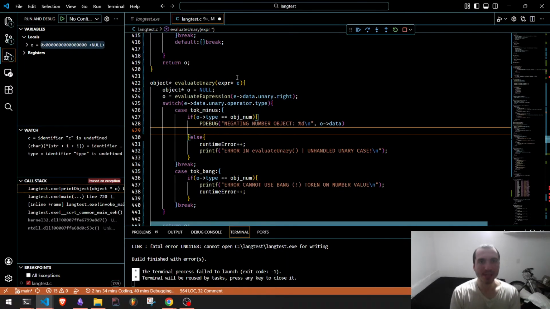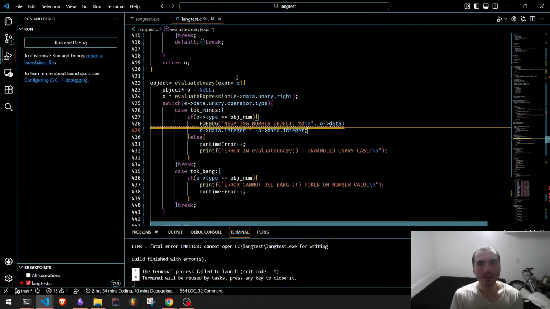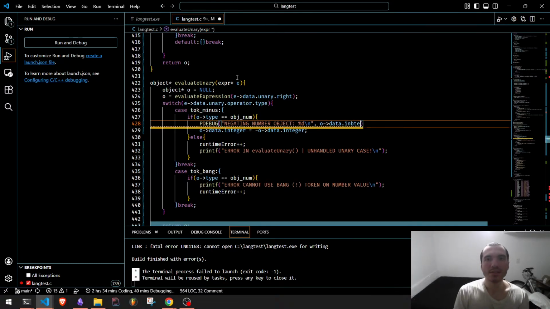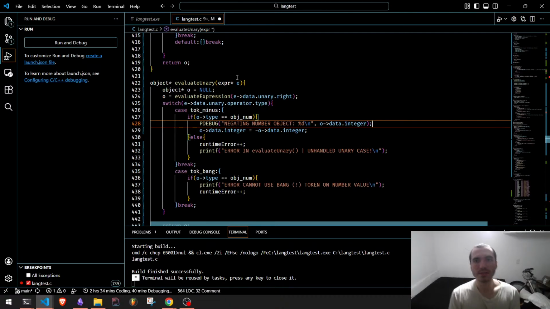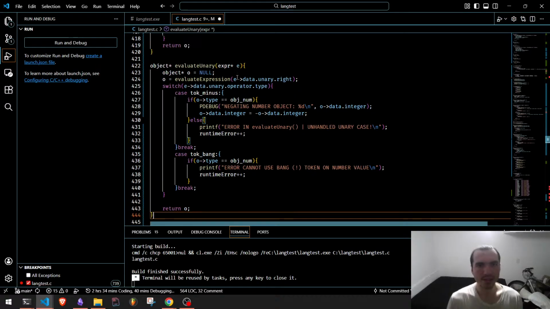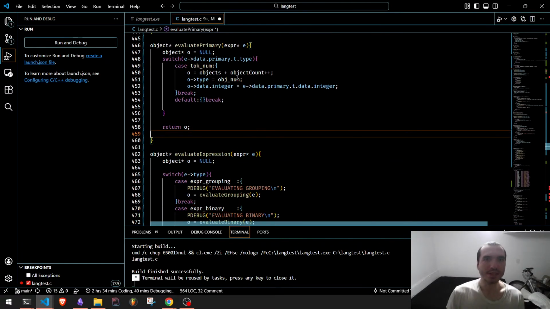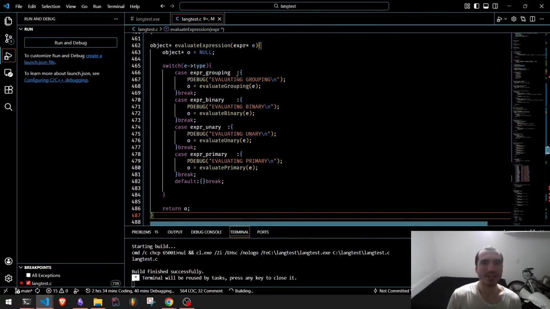Negating number object, and then we'll do O data integer equals negative O data integer. Yeah, the semicolon. Okay. So we're evaluating the expression. I think that should work. We also need to print it out.